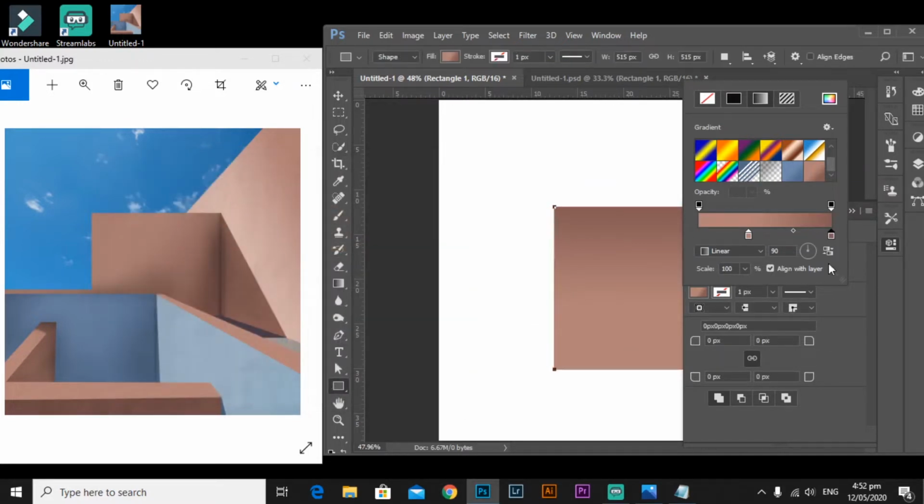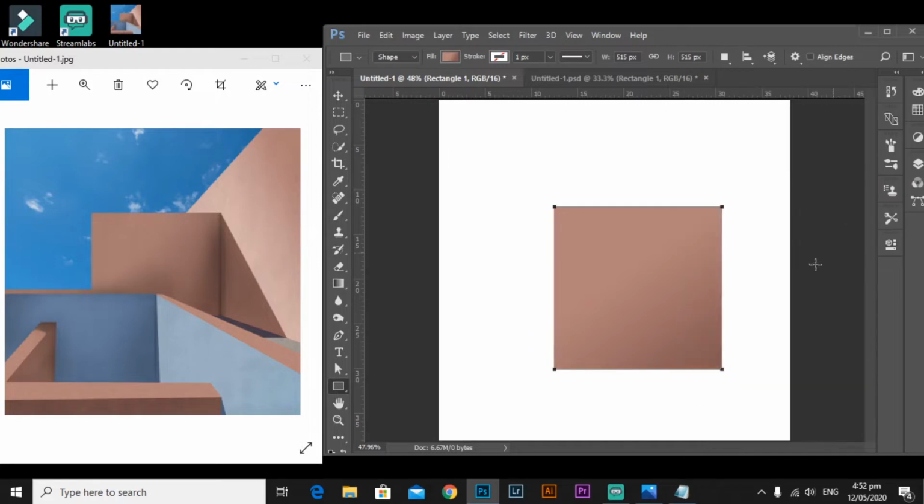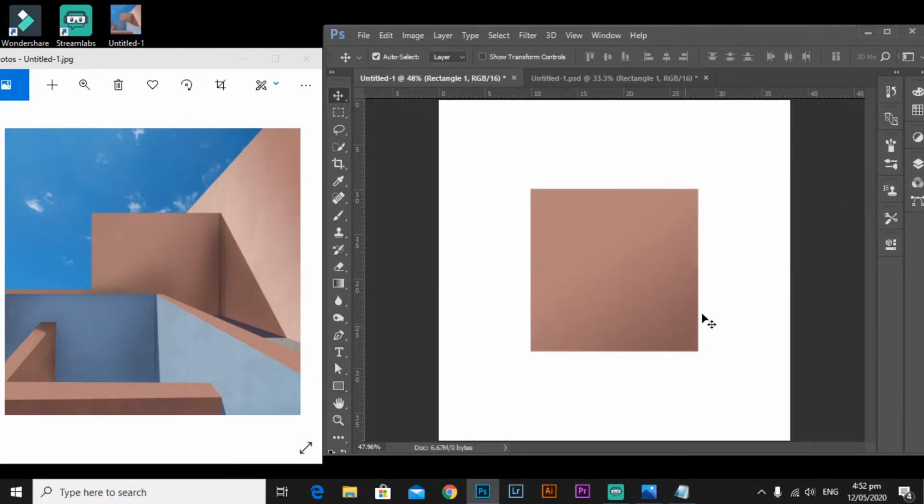Okay, so now let's change the angle up a bit. I have in mind that the light source is coming from this side, so I'll try to adjust the gradient accordingly. Now let's move our square a little bit. I think that looks good.